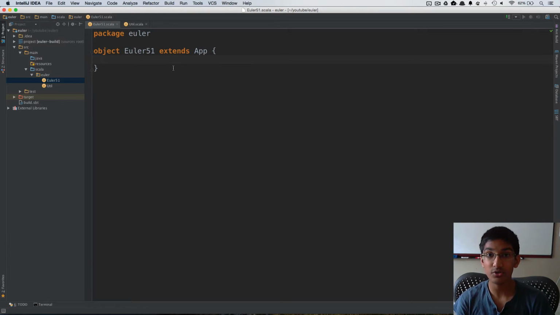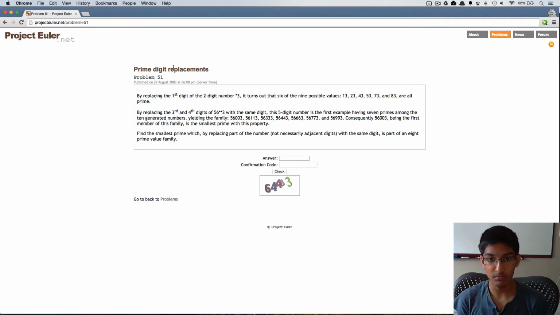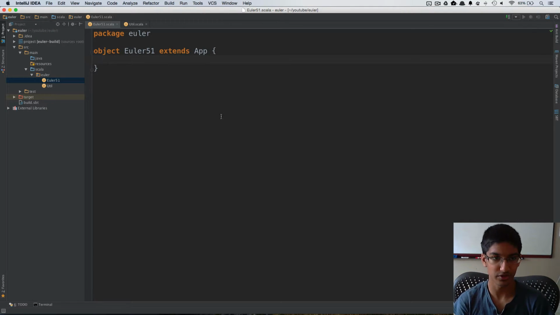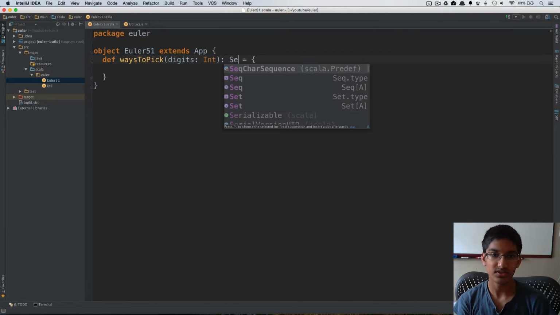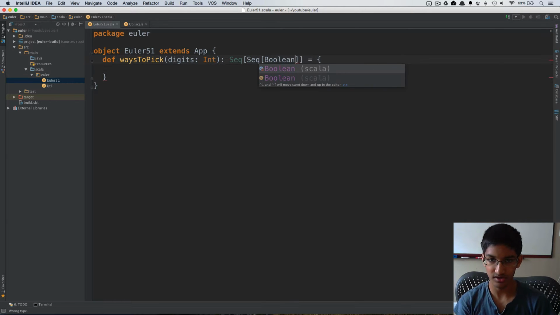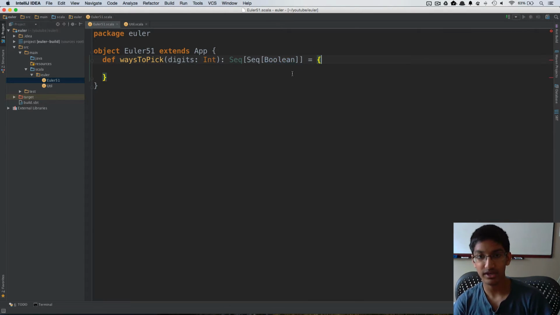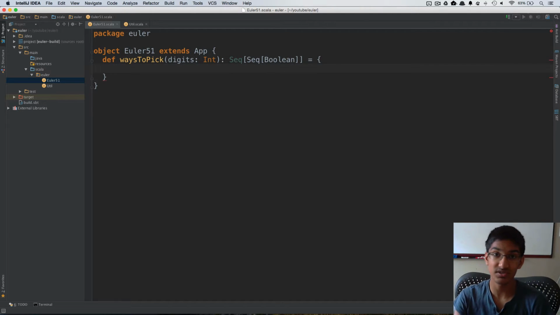Now the first thing we need to do is be able to generate, given a number of digits in a number, which ways we could put stars in different places. And we're going to solve this recursively. What I'm going to do is create a def ways to pick. We're going to take a number of digits of type int, and we're going to be returning a sequence of Boolean. If the Boolean is true, that means it should be replaced by another digit when we're replacing values. If it's false, that means we should maintain the original digit.